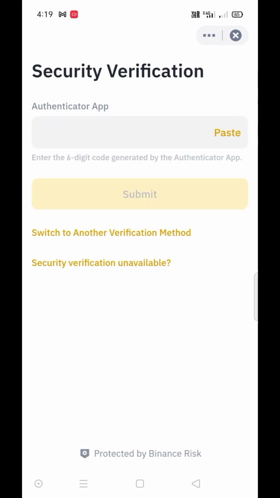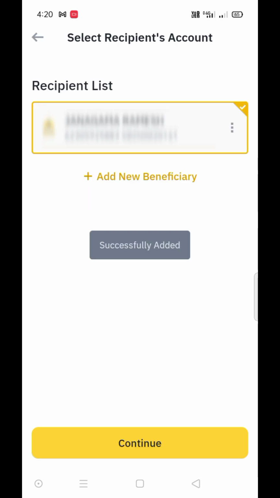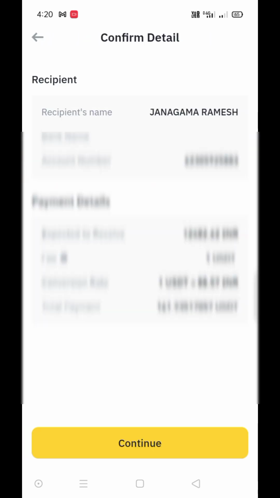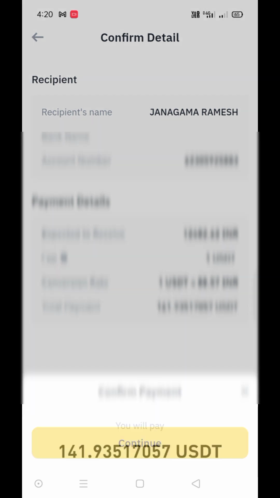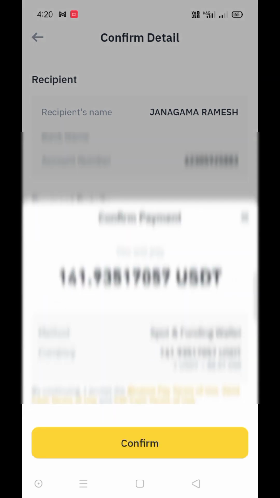So it's asking for the authentication code, enter it. So continue now. So check your details. And click on continue. So confirm.